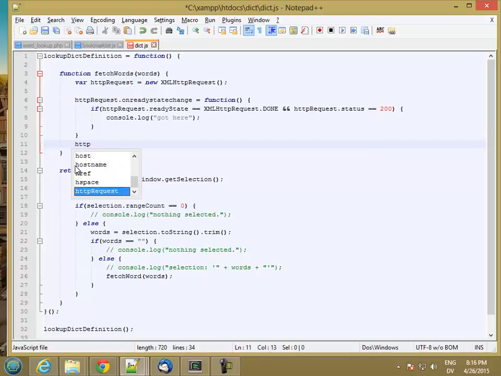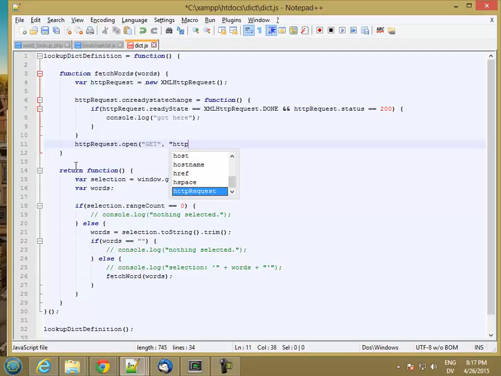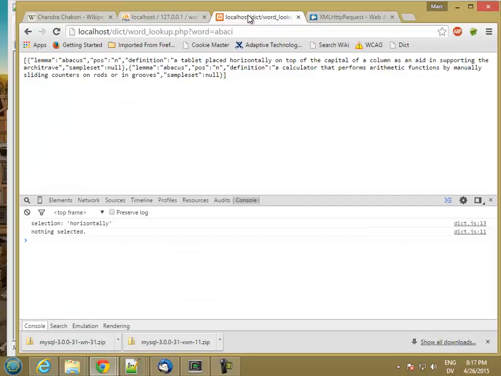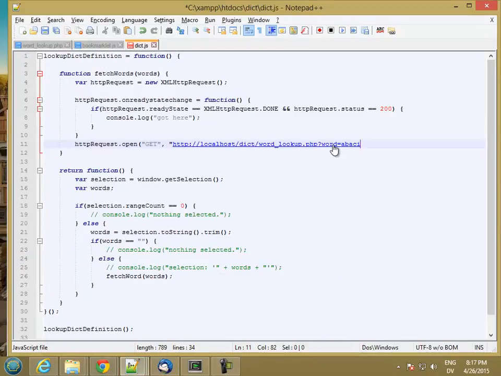So HTTP request dot open, and I'm specifying what type of request it is, and you can either use GET or POST here. Then the URL you want to access, which is going to be the path to my PHP page, which is here. So copy that. Paste that. And then instead of just putting in the fixed word there, plus words. And then there's some optional parameters.